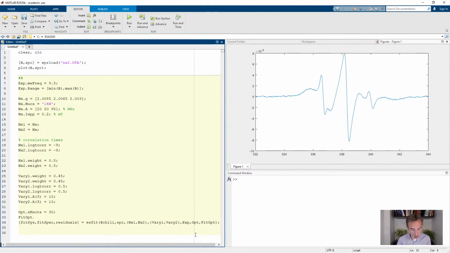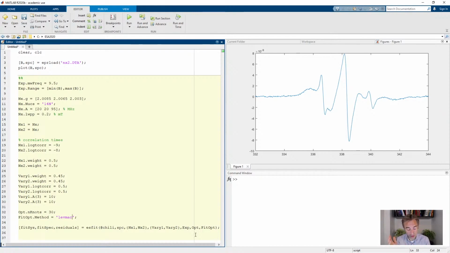So fitopt.method, you could specify that you want to do Monte Carlo. Just type Monte Carlo. Or you might want to specify Levenberg-Marquardt, and then you say levmar. In this string of method here, you can also specify whether you want to fit the function itself, or the integral, or the double integral, or the Fourier transform. This is called the target, and you can just type int for the integral.